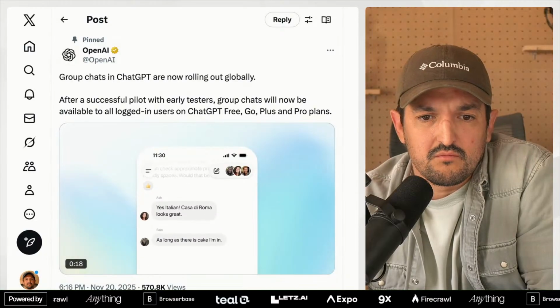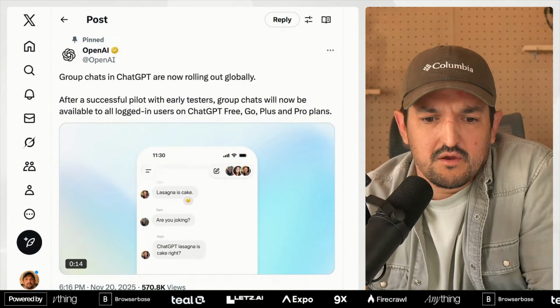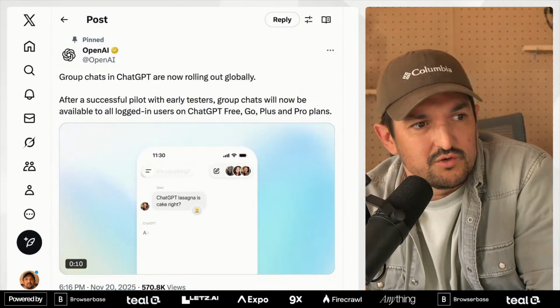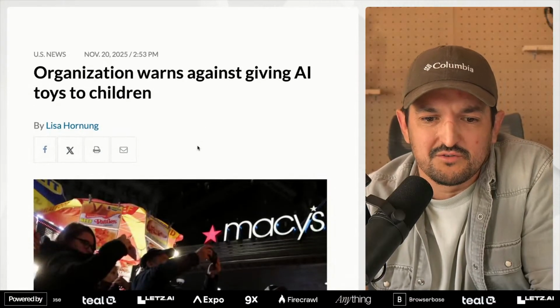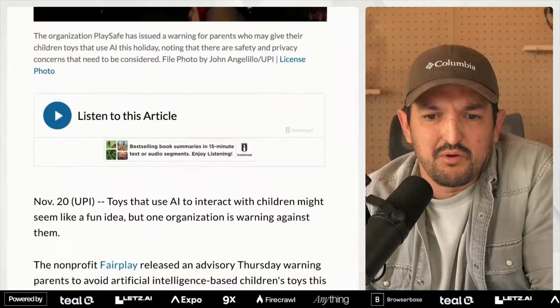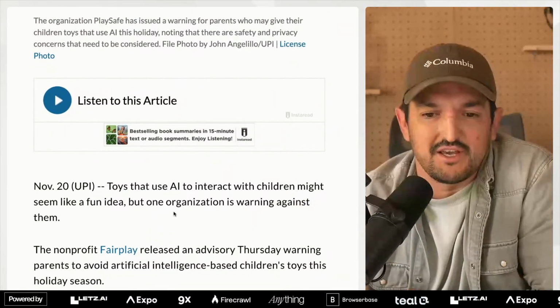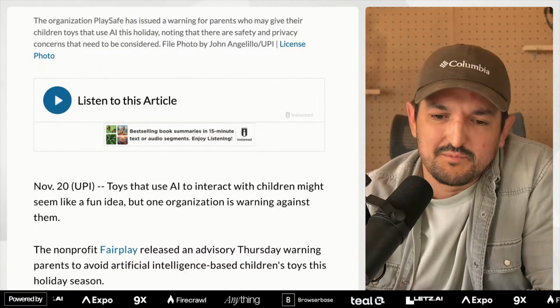Okay, next story here. Organization warns against giving AI toys to children. Here we go. The organization Play Safe has issued a warning to parents who may give their children toys that use AI this holiday, noting that there are safety and privacy concerns that need to be considered.